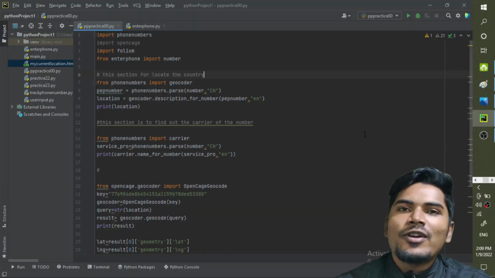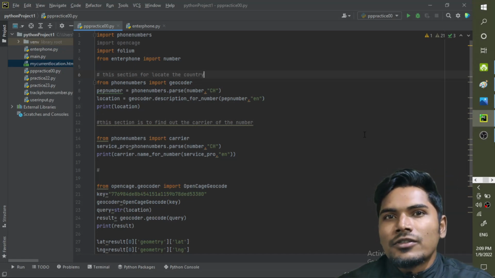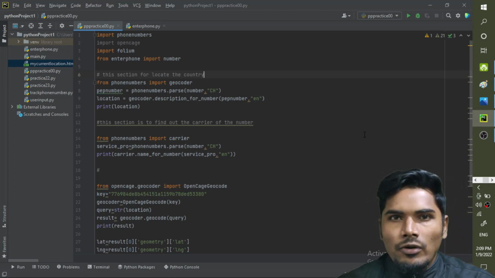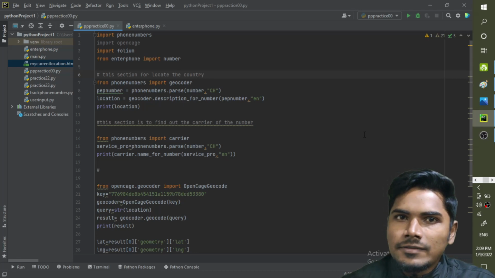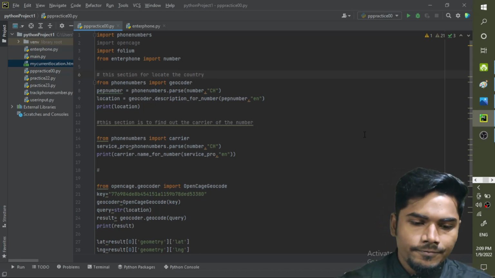Let's start the project. Today we are going to start our first project. The project name is how to track the current location through phone number. So before doing that, I will show you the output of this program so that you can get interested in this program. Okay, so let me get the output.